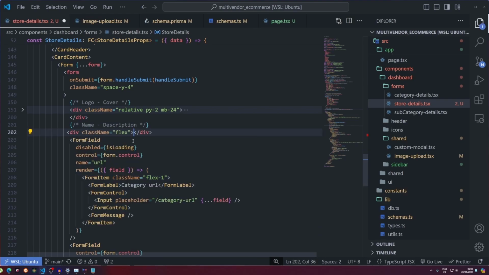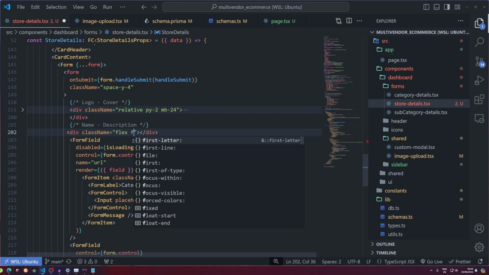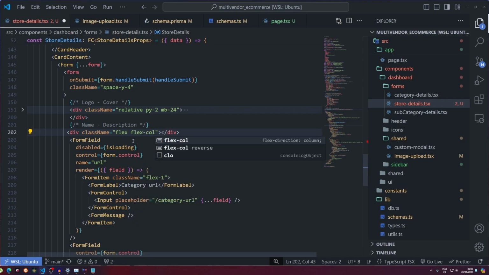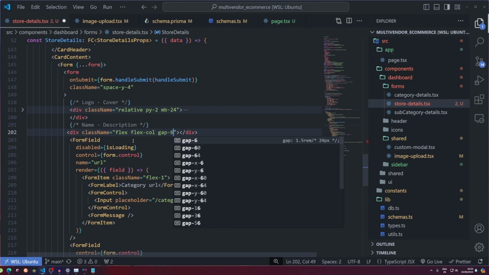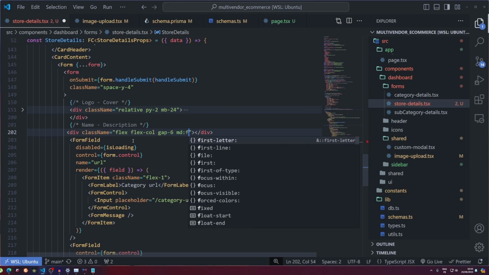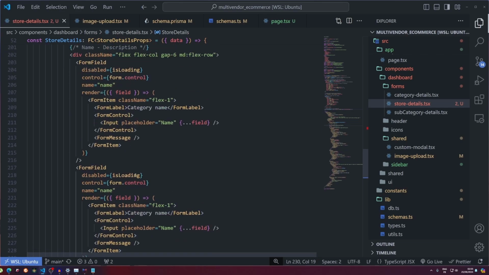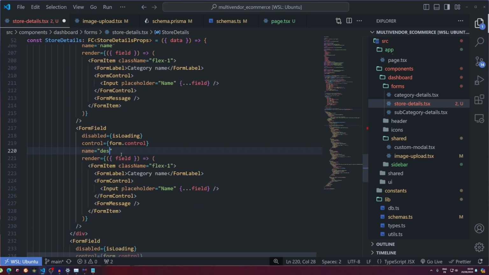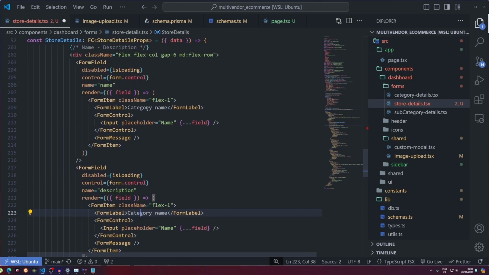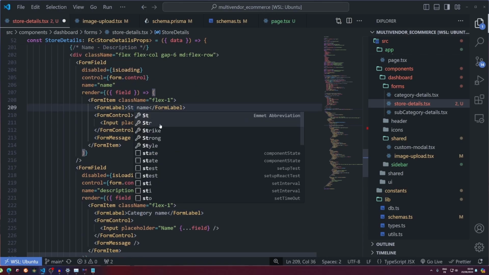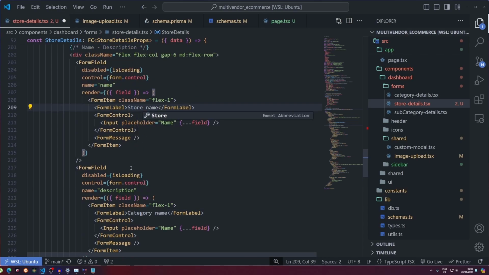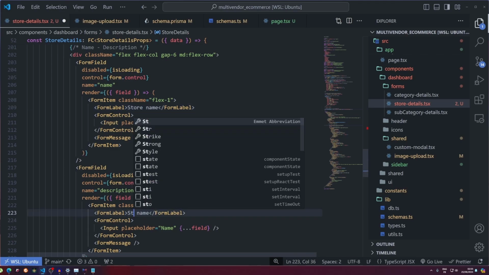By default, it's going to be on the same line, or actually, we want it on a smaller screen to be flex-col, so one under one, with a gap between them of 6. But when we go to a medium screen, I'm going to switch to flex-row to have them on the same line. So we're going to copy name and then copy another one inside that same div. This one is going to be for description. And instead of category name, this is going to be store name, and this one is going to be store description.